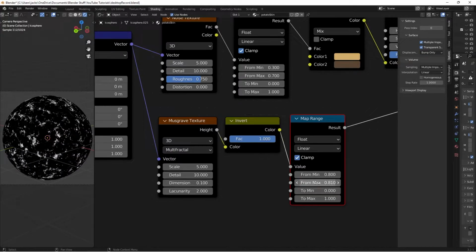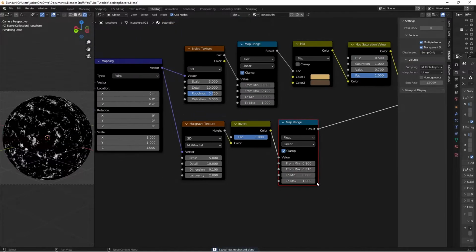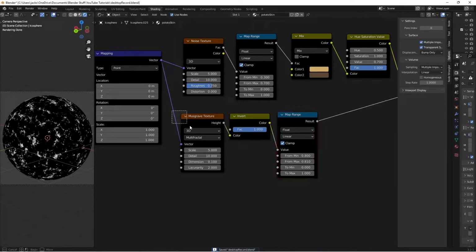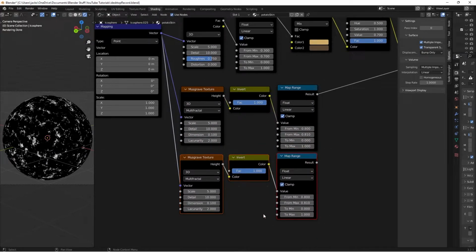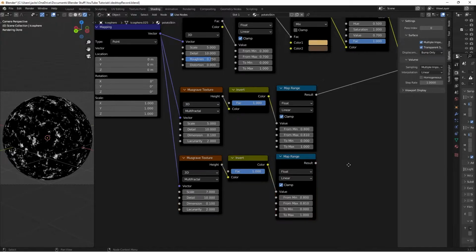Just like that, so it's super contrasty. Then I'm just going to duplicate all of these. So I'm going to select the Musgrave, invert, and map range, then press Control Shift D like this. And that is going to just duplicate everything. And then on the second Musgrave texture, I'm just going to up the scale to a 7. And that'll be the only difference there.